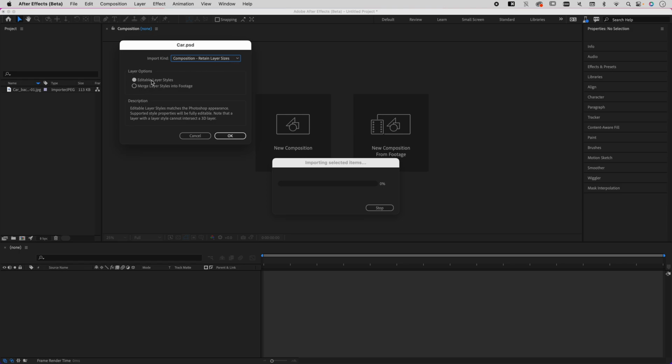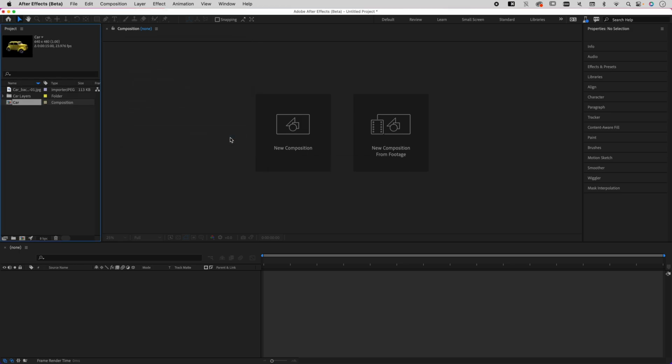There's also editable layer styles. Now layer styles are a different thing. This doesn't actually have editable layer styles. So if you are using layer styles in Photoshop, if you know what those are, then you may want to have that ticked off. It doesn't really matter, but if you are going into 3D, then it will definitely matter. But either of these at this point doesn't really matter. But choose composition, retain layer sizes for the Photoshop document, and hit OK.